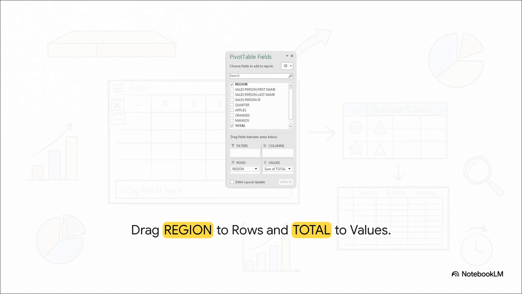Instantly, thousands of rows of raw data are smashed together to generate a perfectly summarized regional sales report. It is literally that fast. One second, it's chaos. The next, it's clarity.